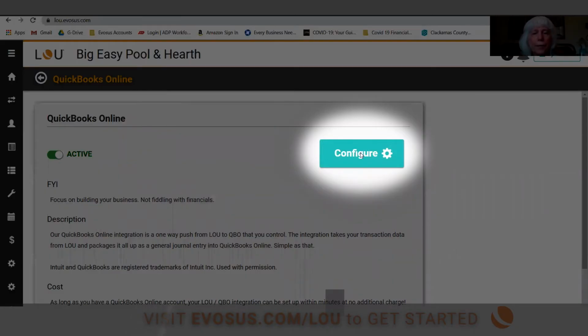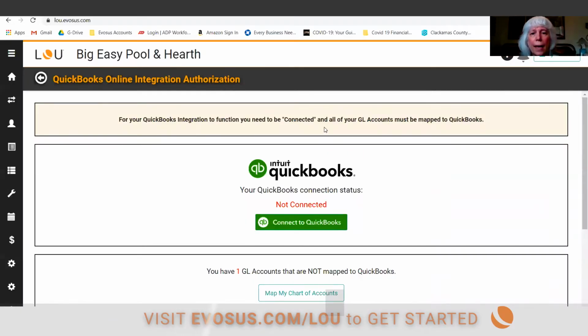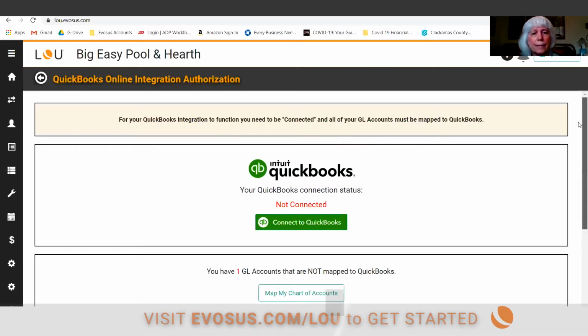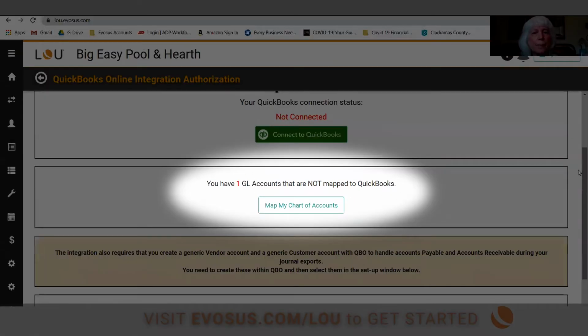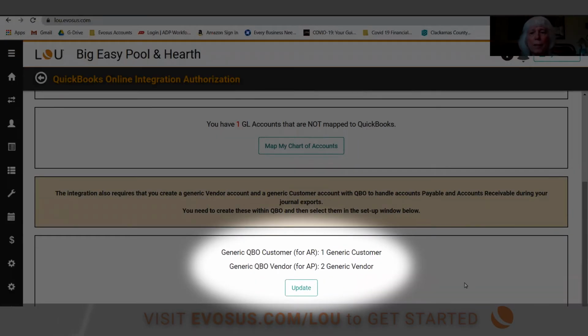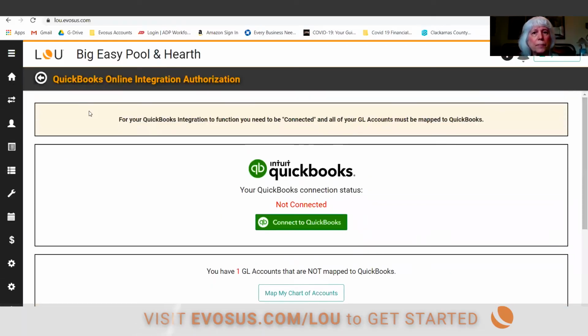Click on Configure, and there are 3 steps to this process. First, we're going to connect. Step 2 is to map the GL chart of accounts between Lieu and QuickBooks Online. And we have a 3rd step that I will talk a little bit more about when we get to it. So let's start with connecting.